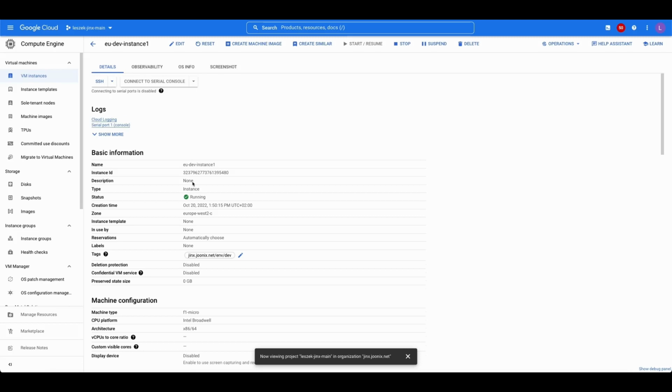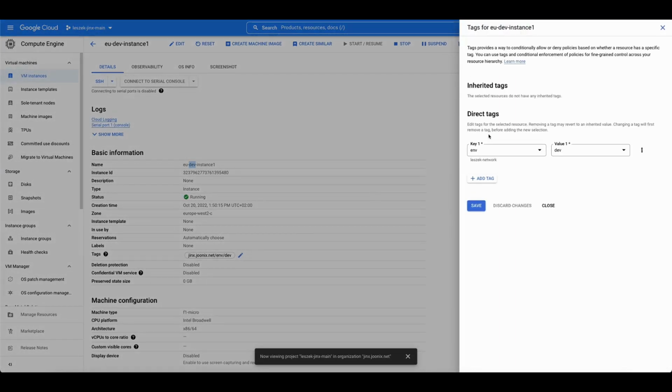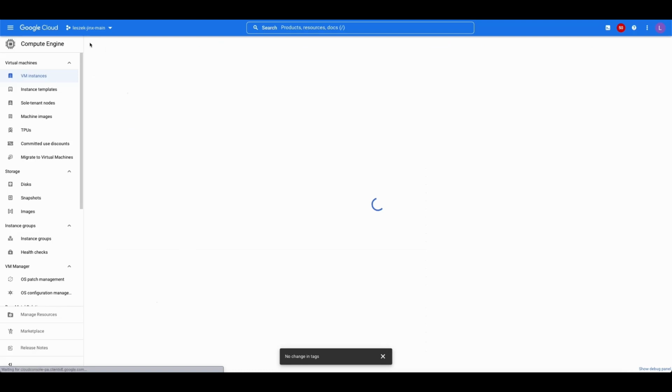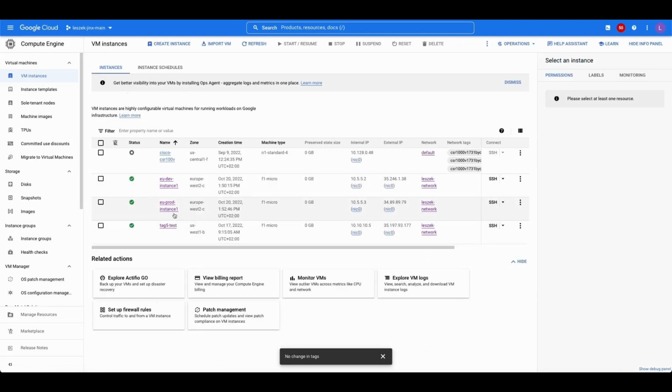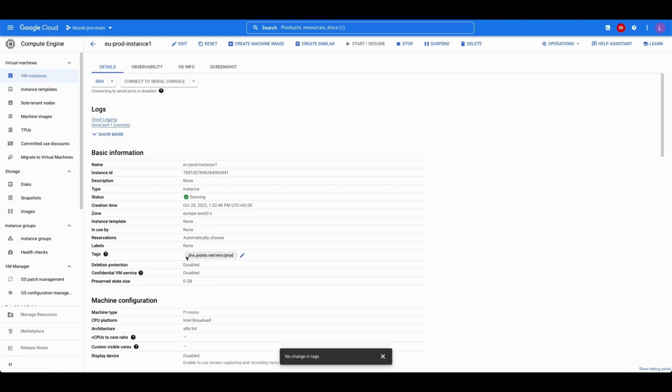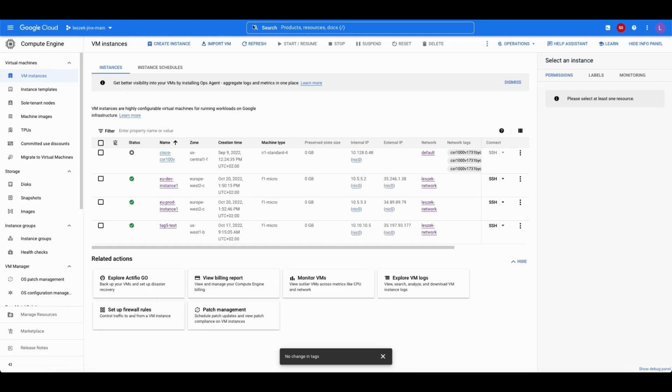We're first going to assign the tag to my dev instance. Okay, it's already assigned. So I'm just going to remove it and assign it once again, just to show you how it looks. It's environment and dev, and just save it. And the tag should already be assigned to my prod instance. And yeah, it's there, environment prod. This tag is assigned. And now let's try to use those tags in the firewall rules.